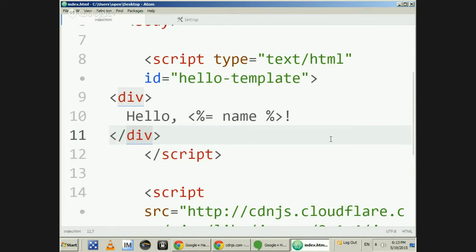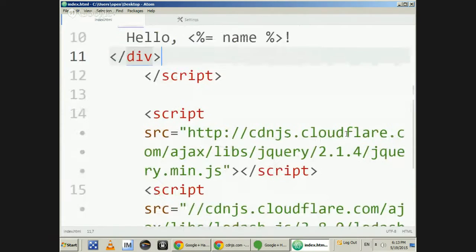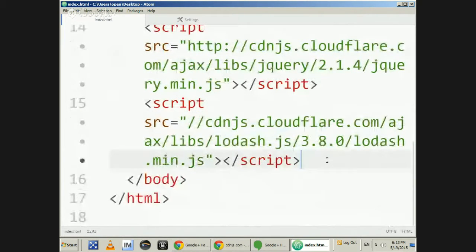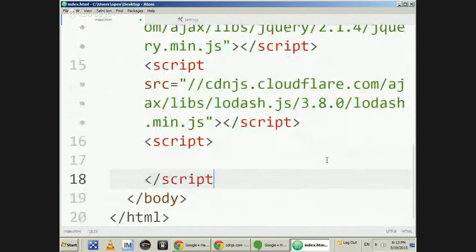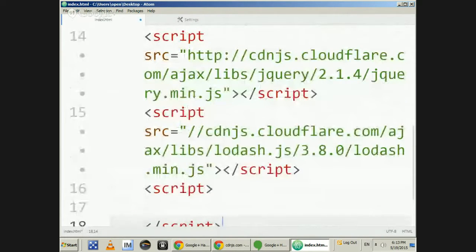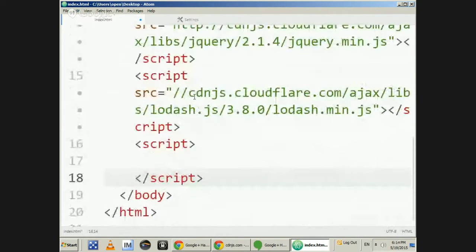We've put our template into the page, and if we load it right now, there shouldn't be anything going on, right? Like there's nothing on this page. We're totally cool. Now let's add a script tag underneath these others, and we're going to actually pull that template into our JavaScript. So underneath both of my imports, underneath my jQuery and my Lodash, I'm going to create a script tag here that is actually going to be where I write my JavaScript.